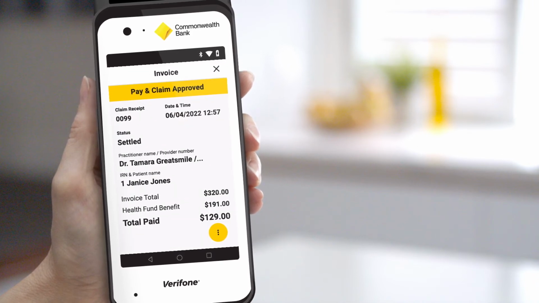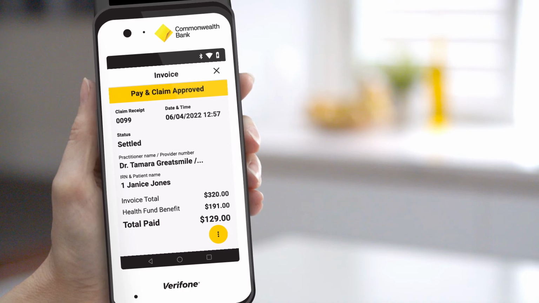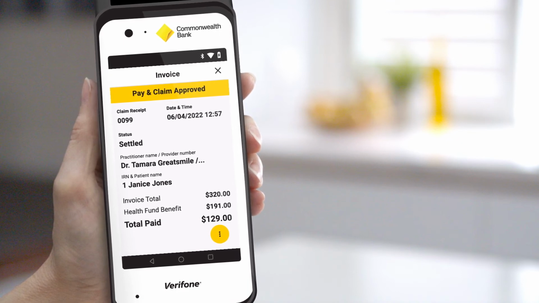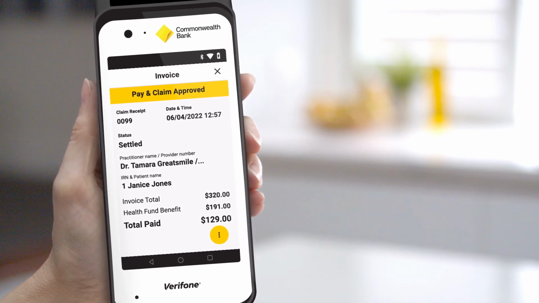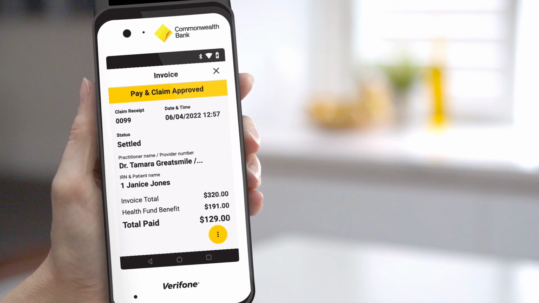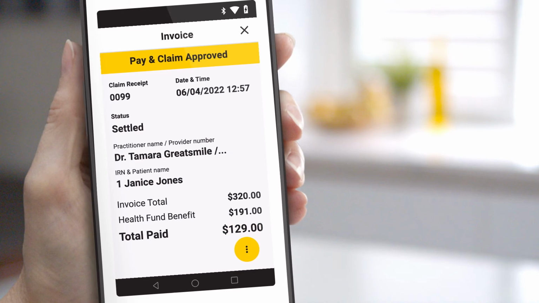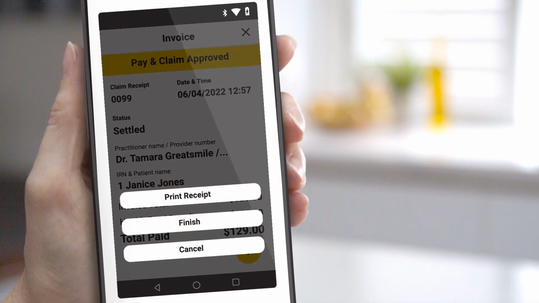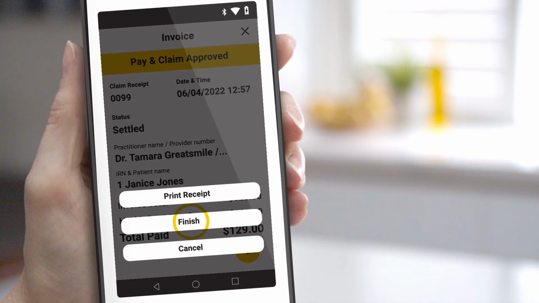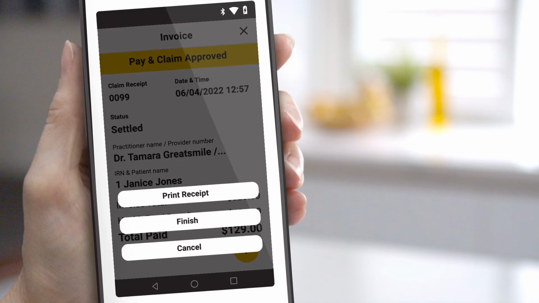Once the transaction is approved, you can provide the customer with a copy of the merchant receipt if requested. The payment and claim are now approved and the invoice is displayed. For more options, select the menu icon at the bottom right of the screen. Select Print Receipt to print a copy for the patient, Finish to return to the home screen, or Cancel to return to the invoice screen.